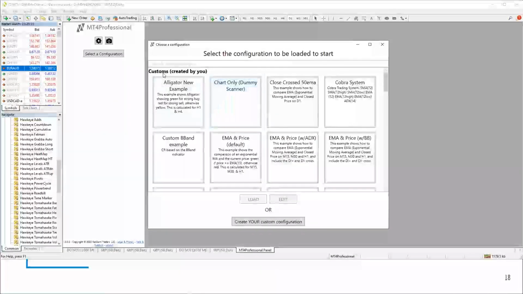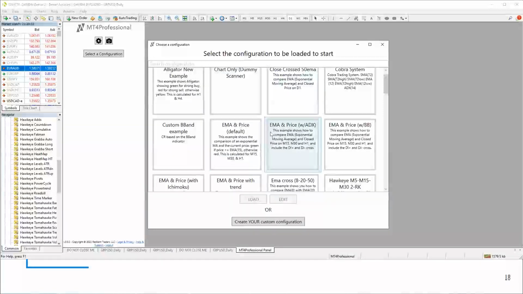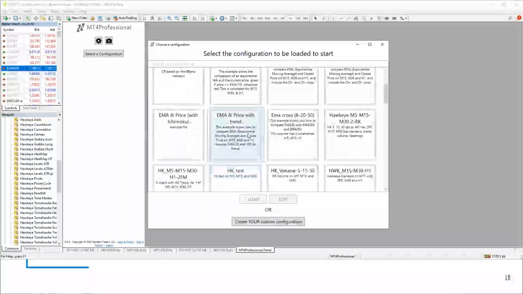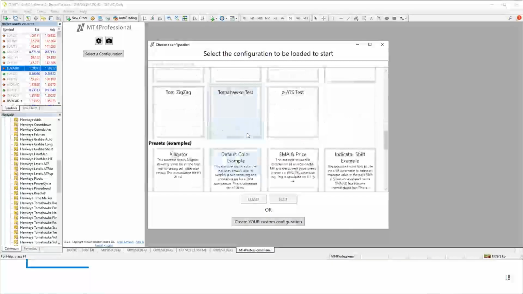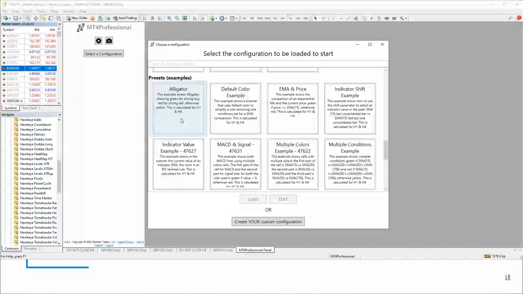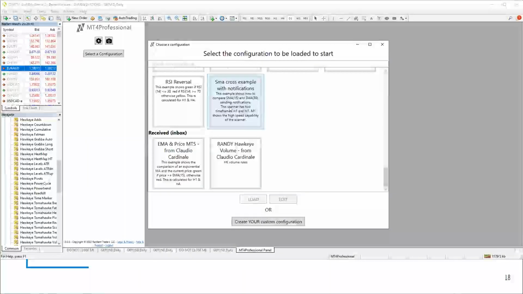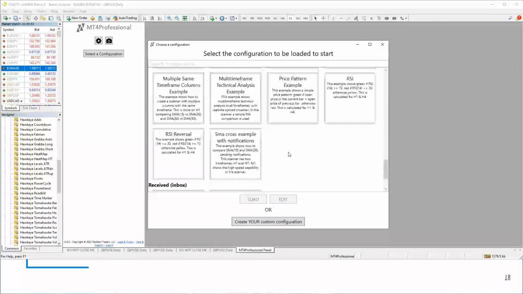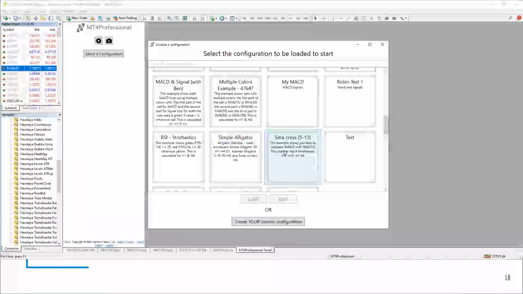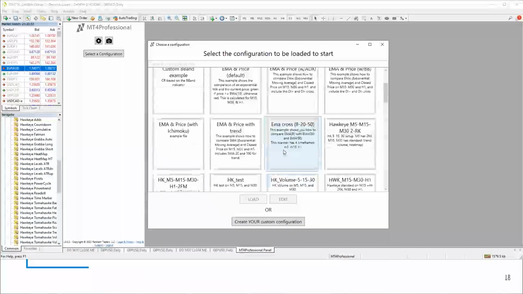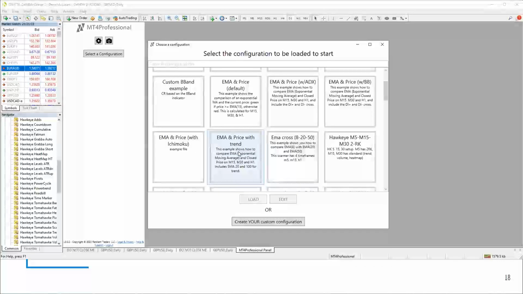Here I've got a lot of configurations that I've made myself with descriptions on what I want to be looking at. You also have preset configurations, which we provide for you with the subscription to the platform. And we have the inbox, which is the area where you can share configurations with other users within the MT4Professional community. I'll start off with the EMA and price.